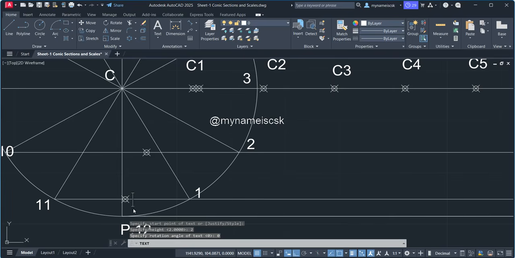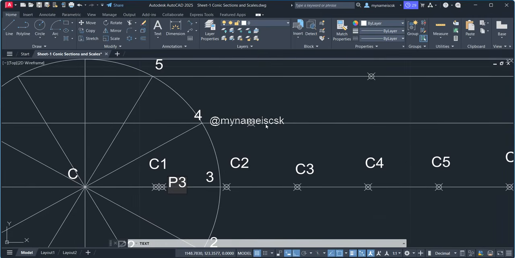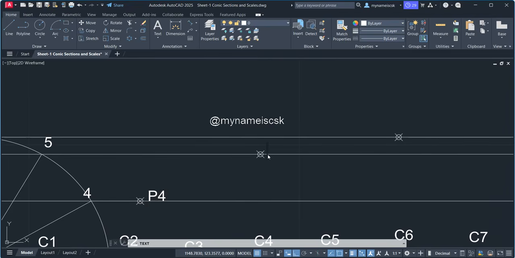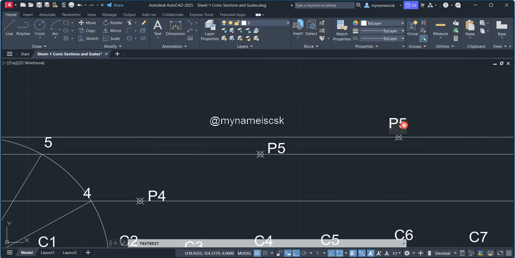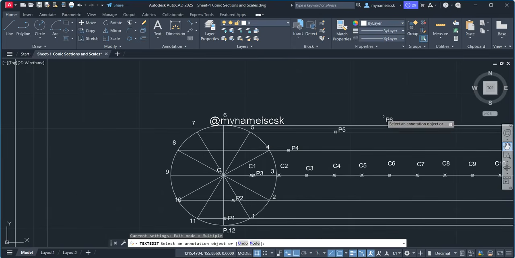So this point is P1. This point is P2. This point is P3. This point is P4. This point is P5 and this point is P6. I'll create the point. Control C and Control V. This point is P6. Come out of the command.